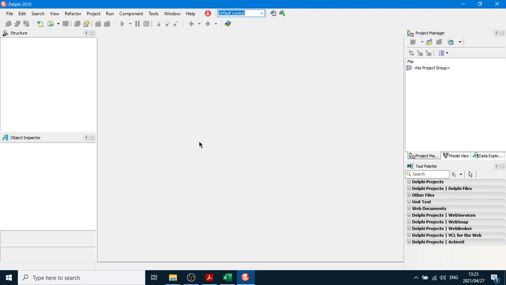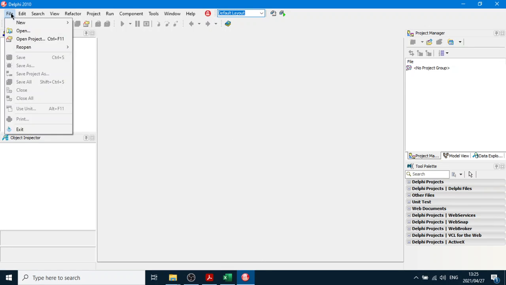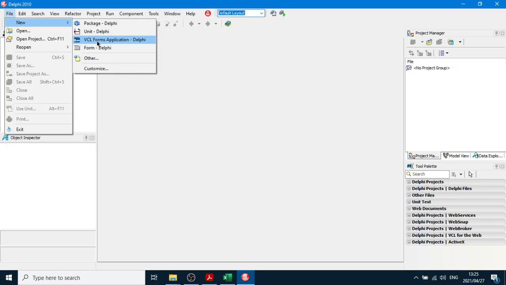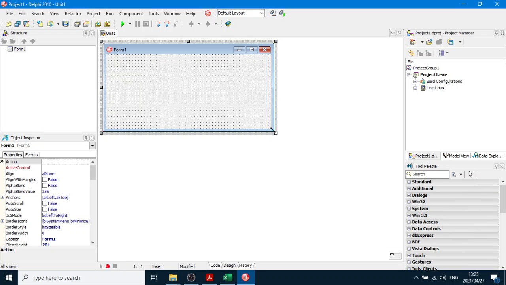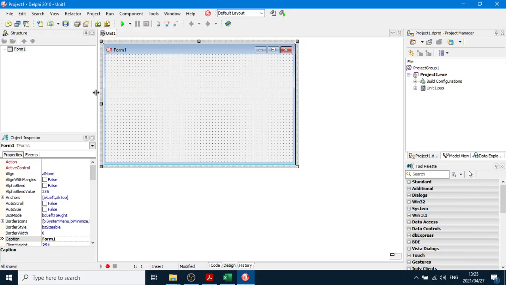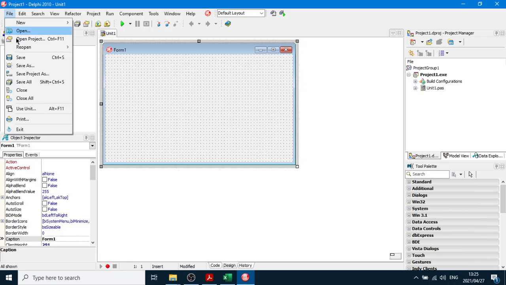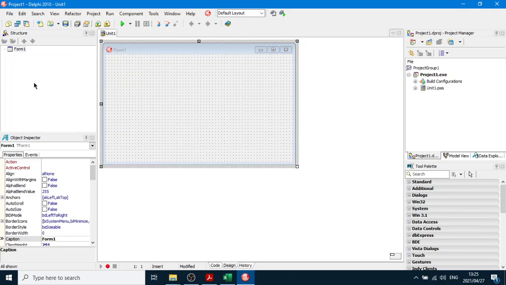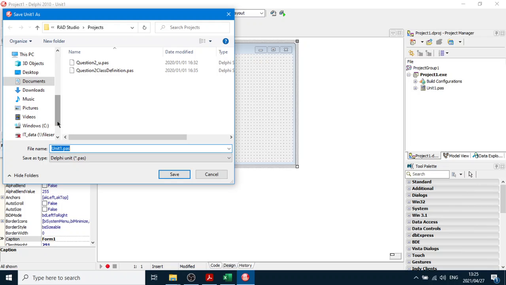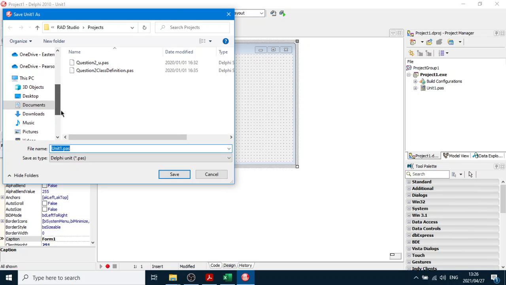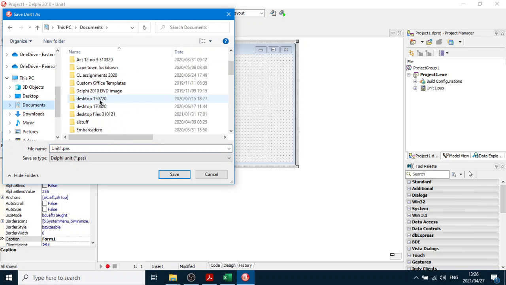Anyway, you open Delphi and we go File, New, VCL Forms Application, and immediately after doing that you have to save it. So you go File, Save All. That's the first thing we're going to do, is save it. I'm going to save it in a folder. You navigate to your folder where you want to save it.